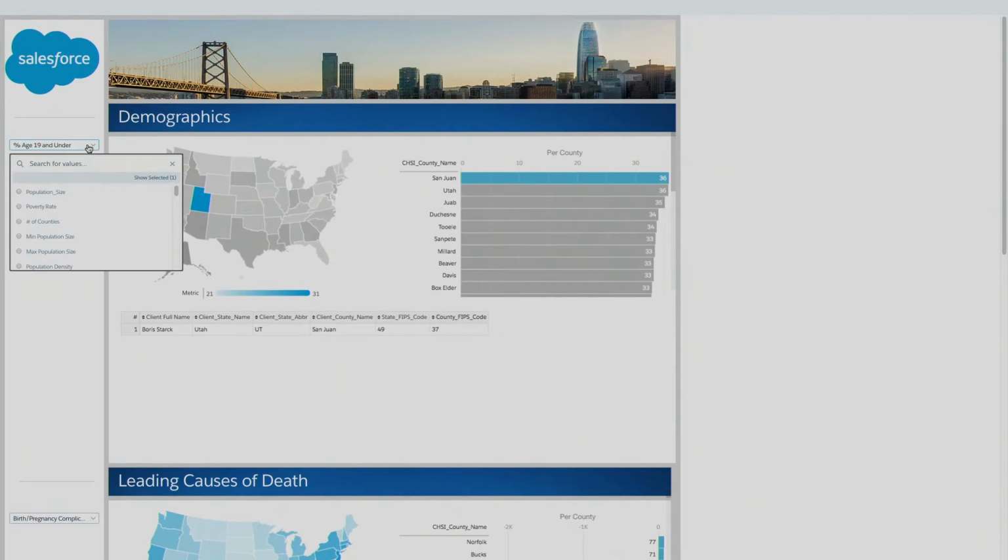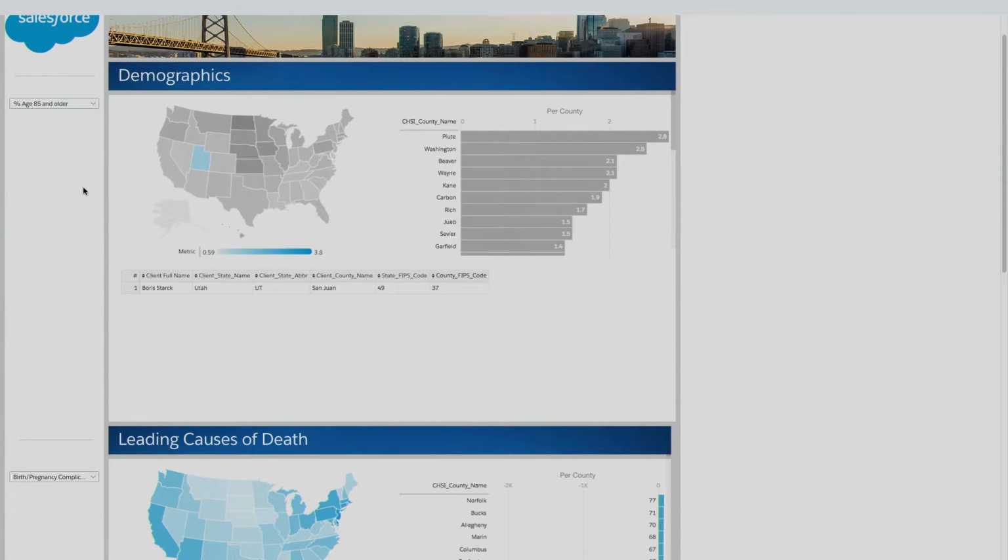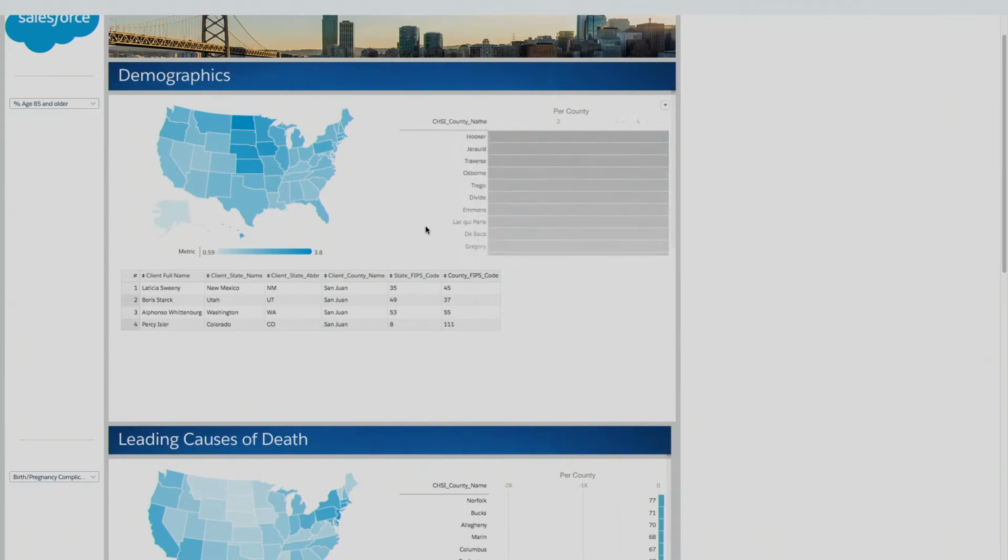So let's just, for fun, go look at percentage of population. So there's ethnicity in here. There's a lot of good stuff. Percentage population 85 and older. And let me unselect the selections I made. So we see that there's a lot of people in North Dakota where there are a lot of people 85 and older. And in particular, Hooker County seems to be one.